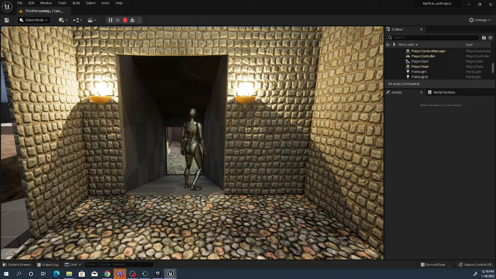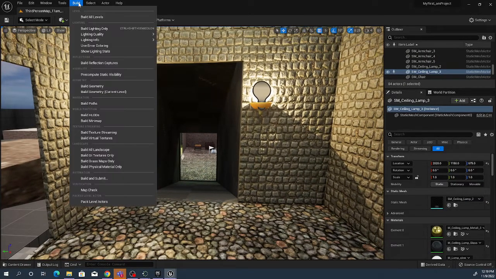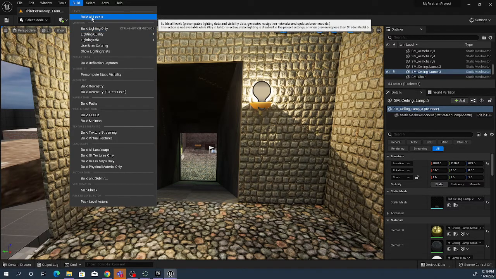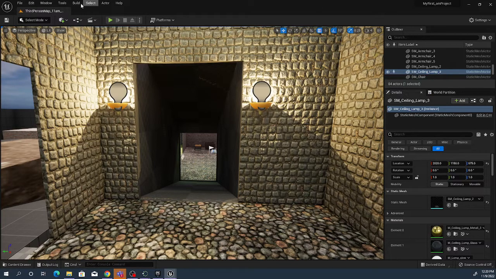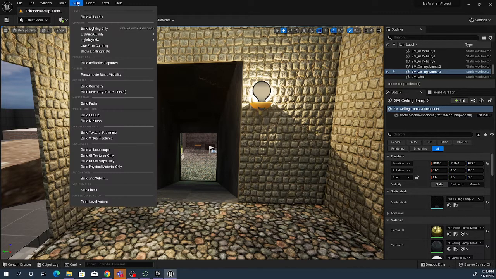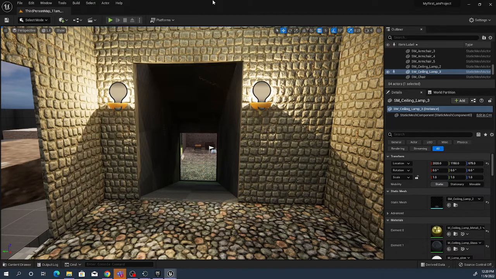Oh, build your lighting. Whenever you get the word preview all over, if you go up to build, you can build lighting only, or you can just say build all. What that does is it basically makes your lighting correct, lighting and shadows. So if you get a preview on there, just hit your build button, build all levels. It used to be a button. It's apparently not a button anymore. So that's why I say hit the build button, if you're like, that's not a button. There used to be a build button. Now it's just build all levels. So do that, see if that works.